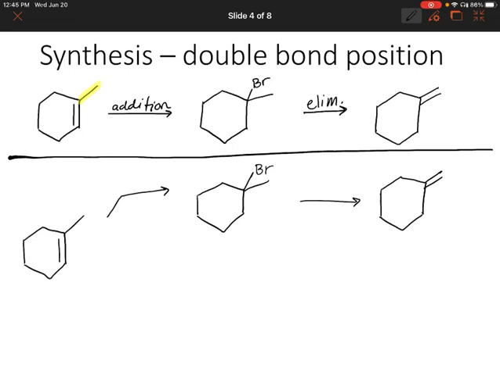Okay, so how would we add bromine to the more substituted carbon on this double bond? How would we add bromine there? So we would use HBr. Hydrogen adds to the less substituted carbon, bromine adds to the more substituted carbon. So again, this is Markovnikov addition.